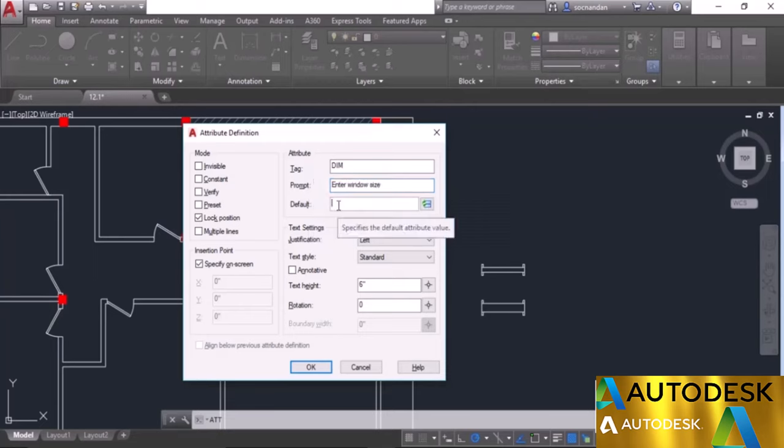And now here in the default field, you need to enter the default value which you want to see in case no attribute value has been added. So I'll keep this value as A cross B. So that will be the default value for this case.